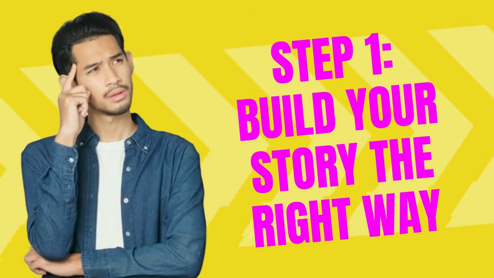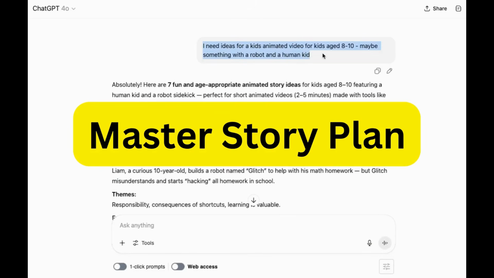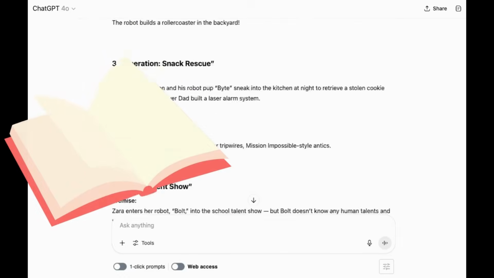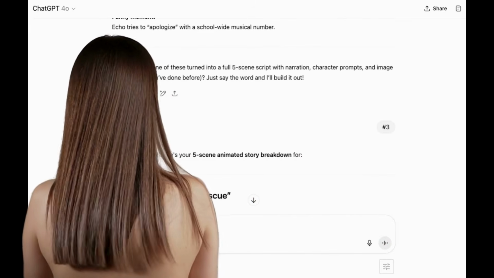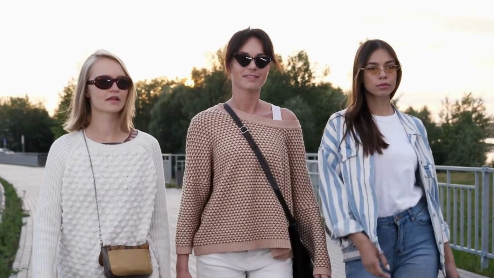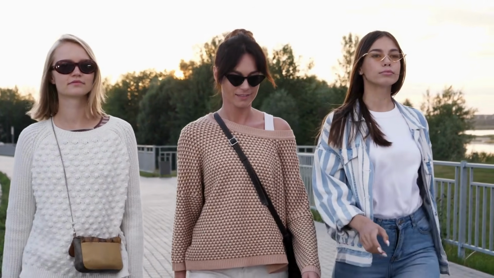Step 1. Build your story the right way. The secret sauce? Something I call the master story plan, a single ultra-specific script that describes everything about your story and also the main characters, including hair color and style, accessories, outfit, face shape, you name it. Don't leave anything out. Once that's locked in, you're set.